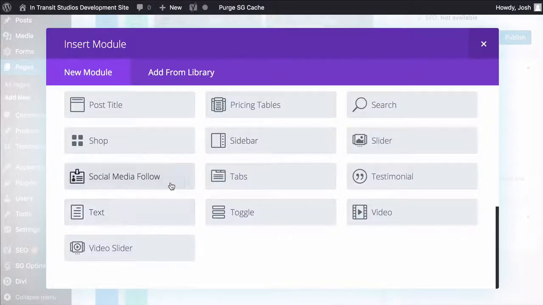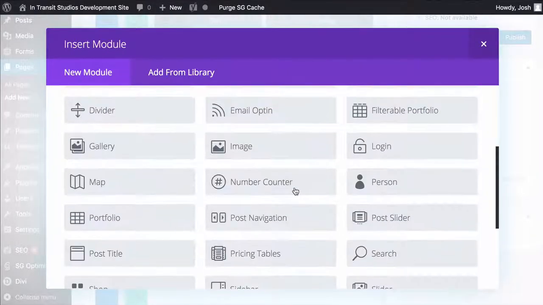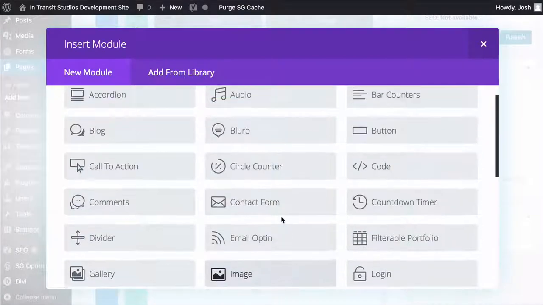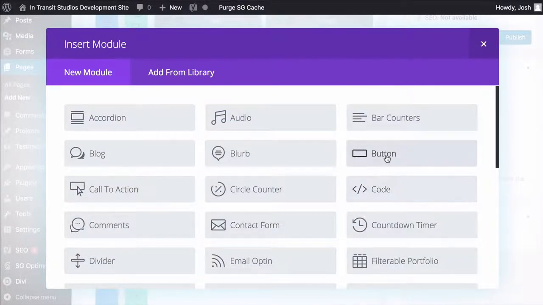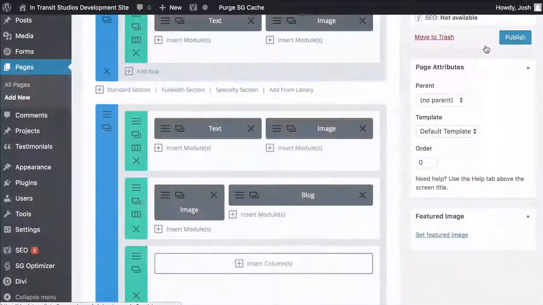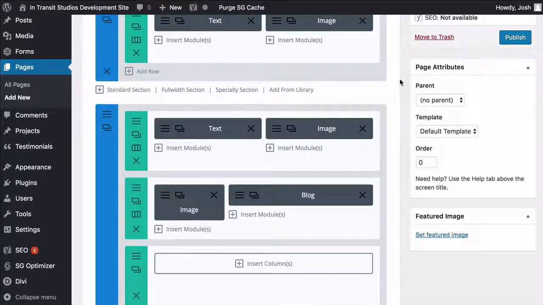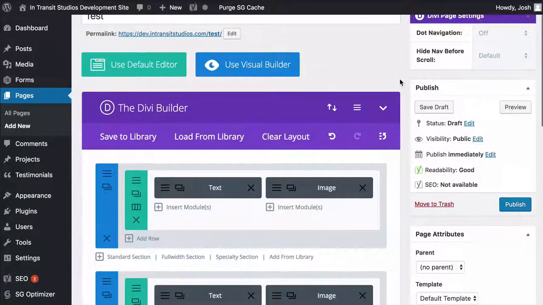Generally, I'm usually editing with text or images, and then sometimes you'll use code or maybe a button, things like that. And we'll specify that in more detail for your site. But again, this is just a general overview of the Divi Builder.